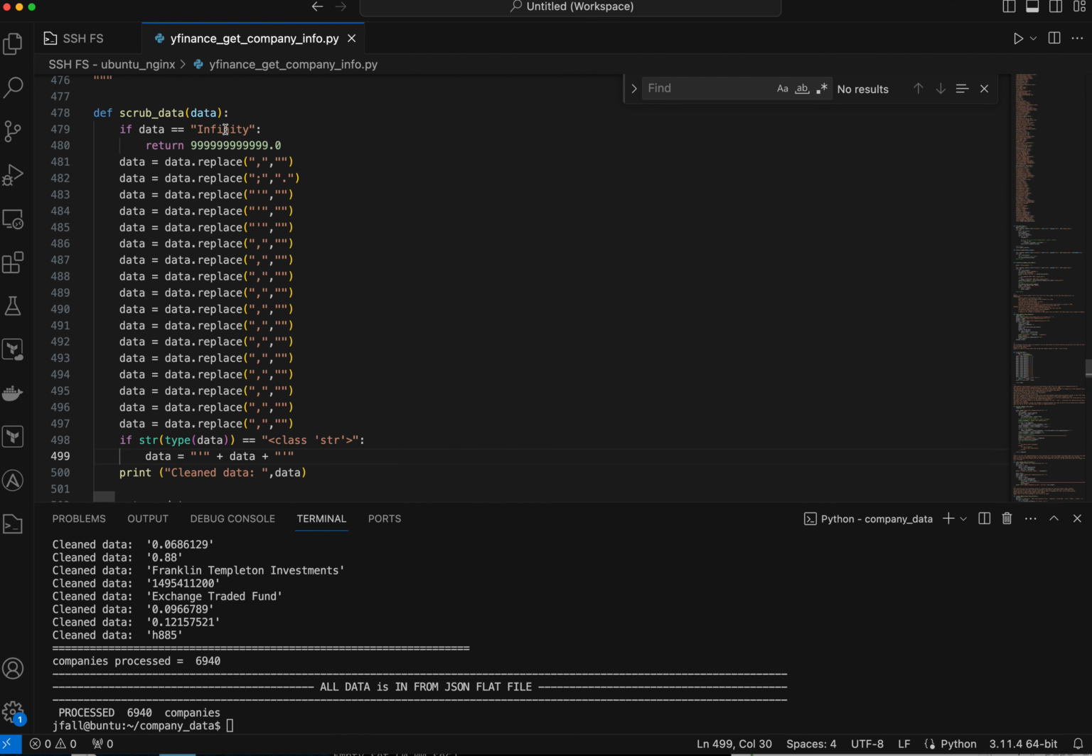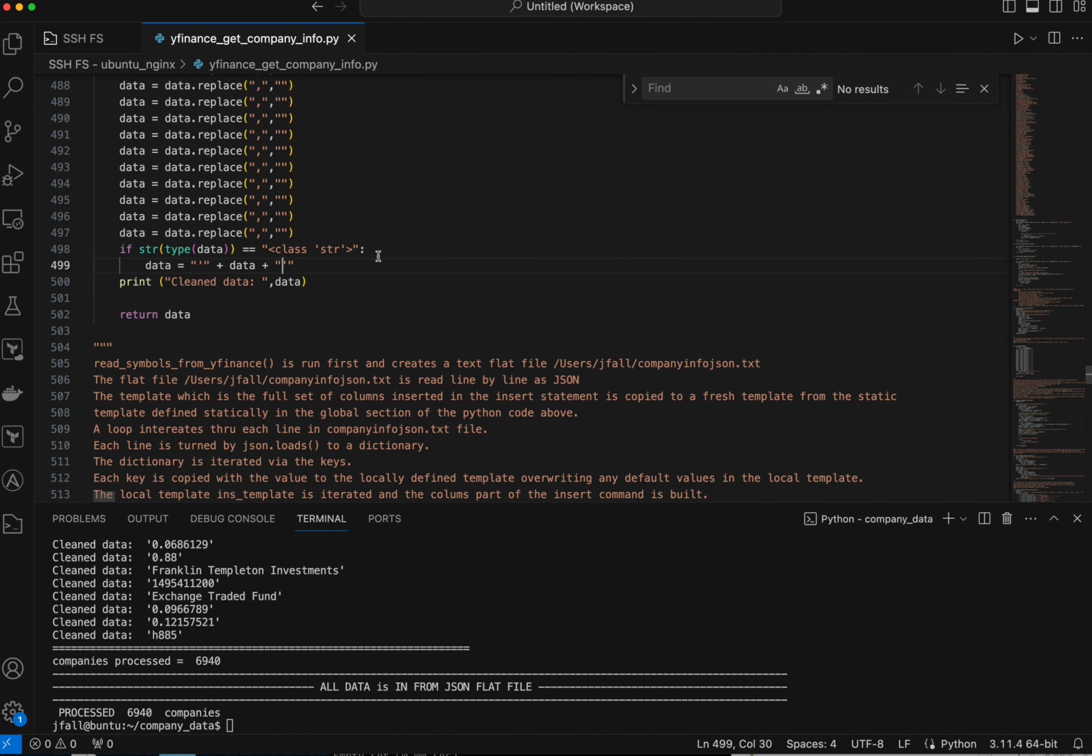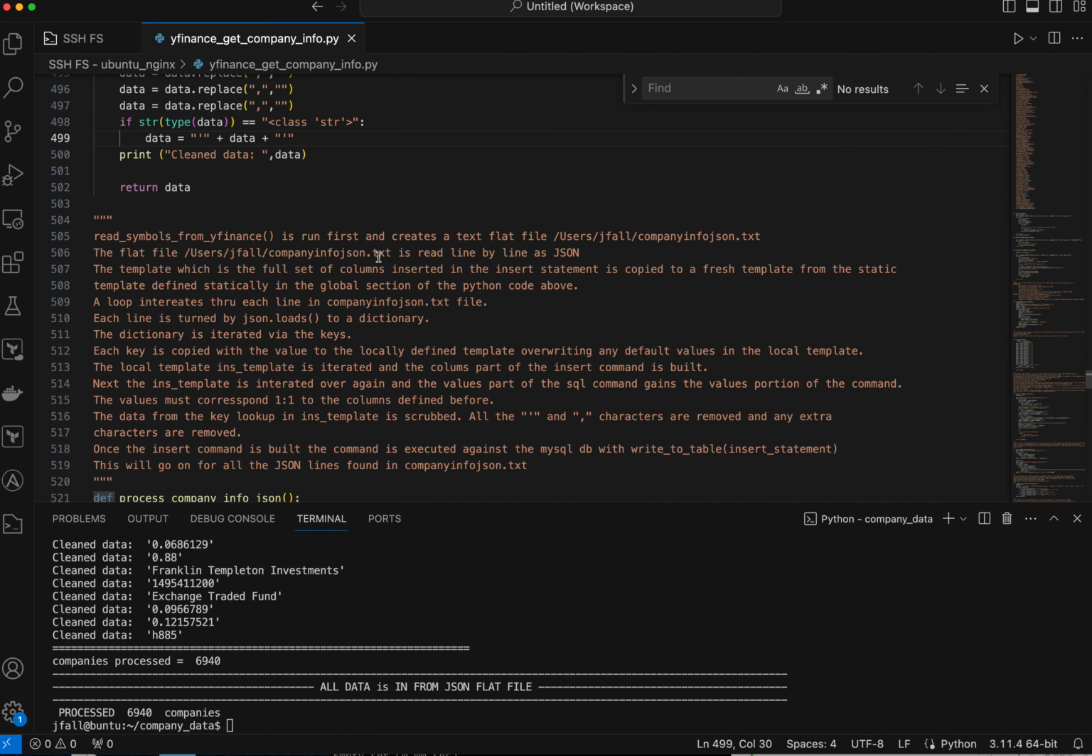Sometimes it returns infinity for some value, and I just return a really large number for that. I'm not sure what that does, but this scrubber was made when I was trying to make the program work initially, and just trying to make it work under any circumstance. So you want to scrub the data. And this scrubber is a lot more simple than what I came up with about 3 years ago, which was horribly complicated.